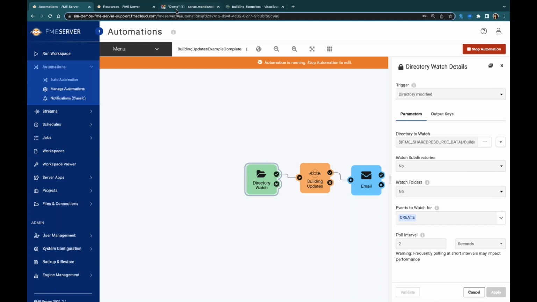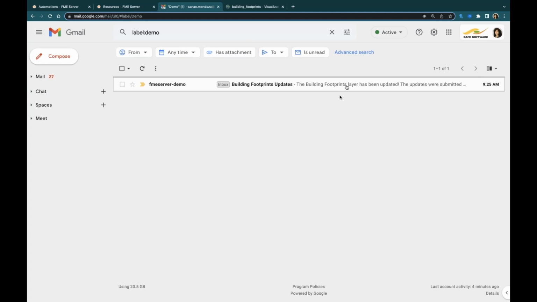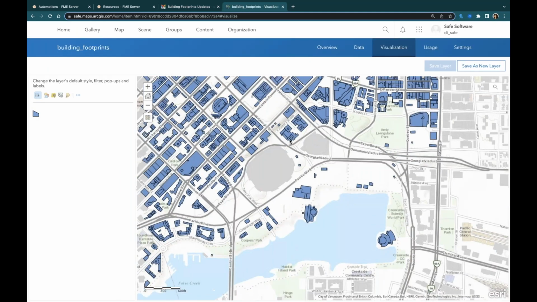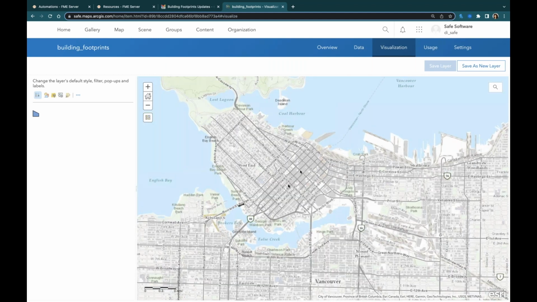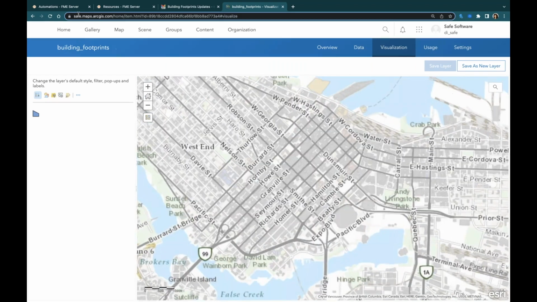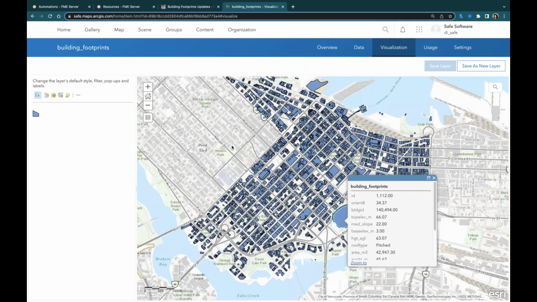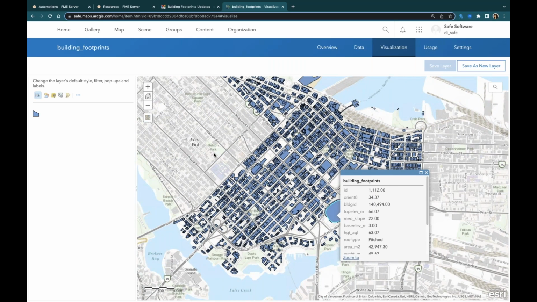I can head over to my inbox first and see if our notification worked, and it looks like it did. So here is our email notification that we set up in our FME Server Automation, just letting me know that a layer has been updated. If I were to go over to our ArcGIS Online layer, we could probably see some new features that have been added here from our shapefile zip. Maybe you noticed before BC Place was missing, and now we have a new feature on our layer. That was just added by that automation that we made in under a minute.